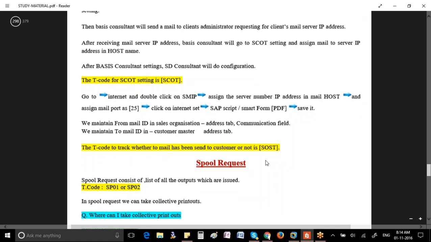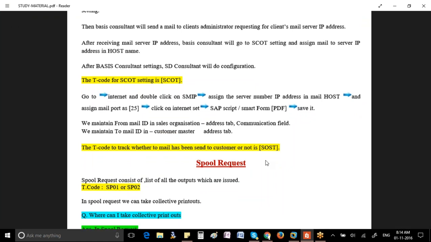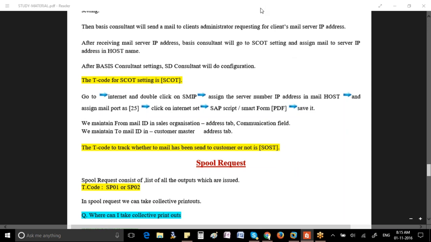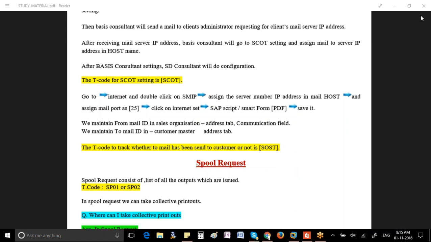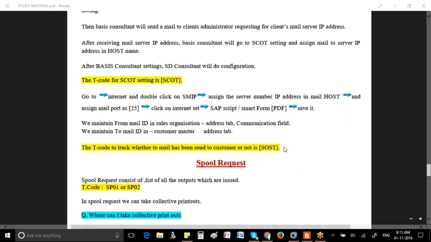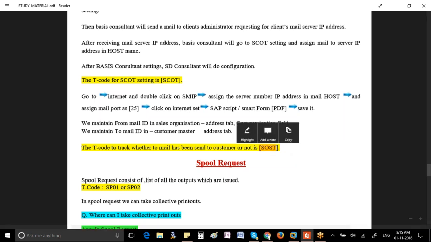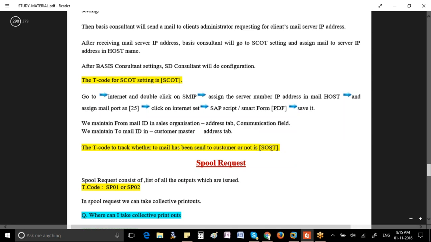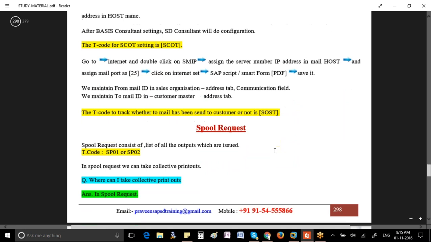In real time you have an option to check whether your email has been sent or not. But in the IDES system, like what we have seen for the printout, whether the printout has been issued or not, for that we saw the print preview. Likewise, here you can see whether the email has been sent or not with a transaction code called SOST. You can track whether your email has been sent or not. That's what you can do in the IDES system. So this is the email configuration, and we have spool request.